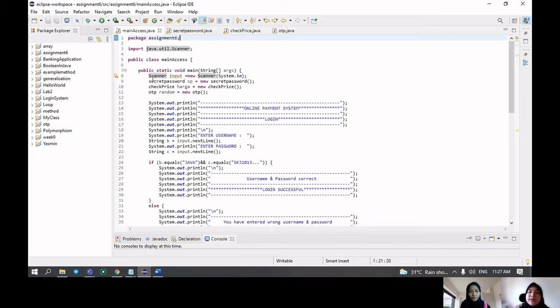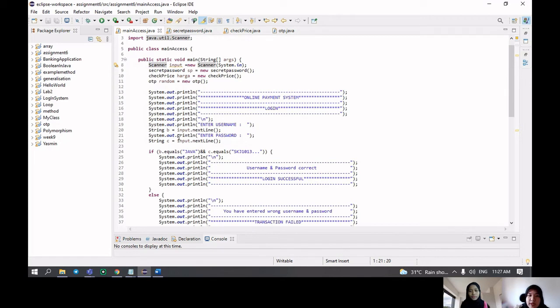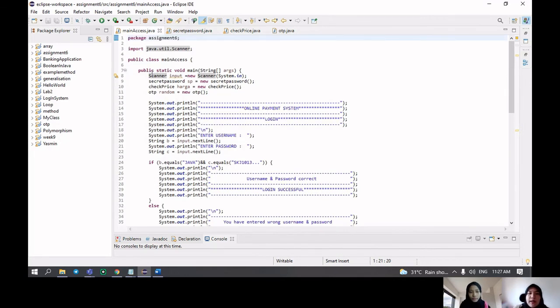First we put scanner input equals to new scanner system in because we want to input string or integer from the user. Secondly, when we use scanner, we must write import java.util.scanner. Then we create 3 objects because this is an online payment. So we have secret password, check price, and OTP, and we name these objects as SP, harga, and random.